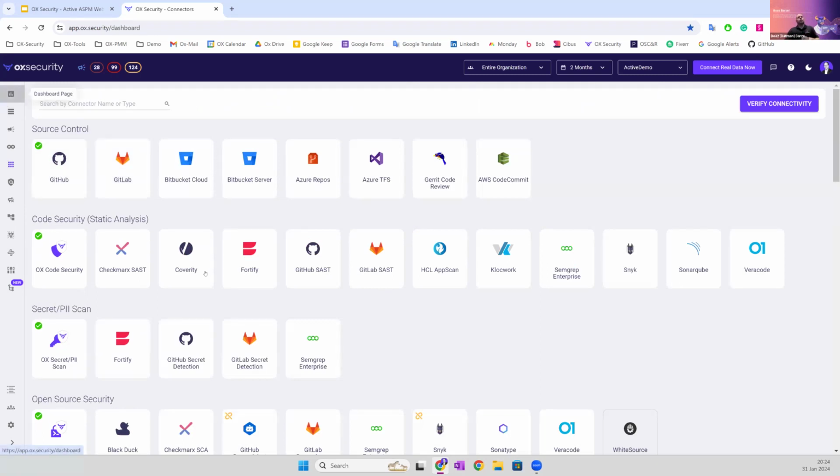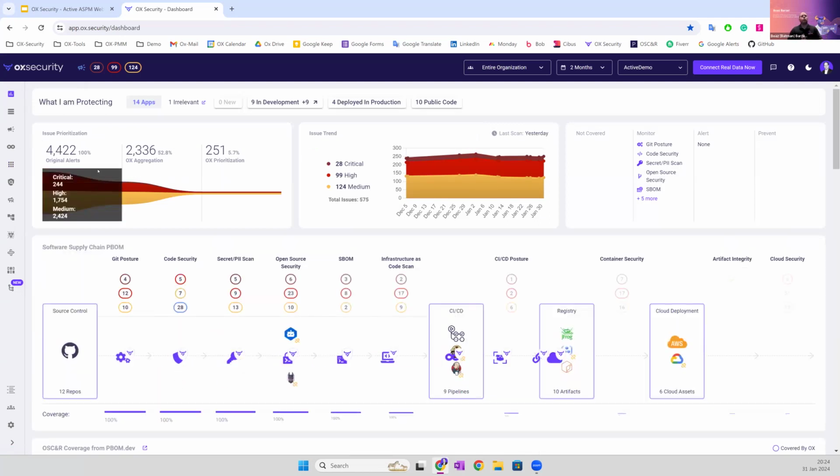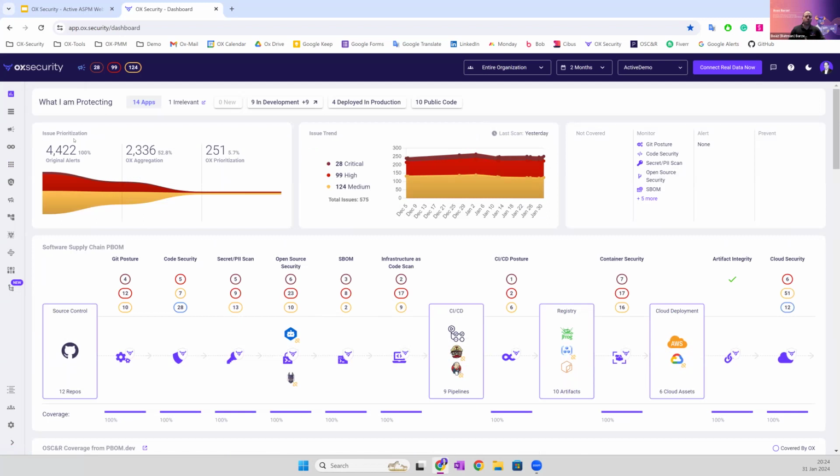The next part, going back to the dashboard, on the top left, you can see the issue prioritization. Now, in this demonstration environment, which is also open to everyone, so you can go in and work through this demonstration environment, what you can see here is that we have more than 4,000 alerts. This is what the tools provide us. The first thing that we're doing, we're actually aggregating the data, removing duplication, because a vulnerability can happen in code, and then we'll see it through the build time, and then we'll see it in the container, and in runtime, we'll see the same vulnerability.